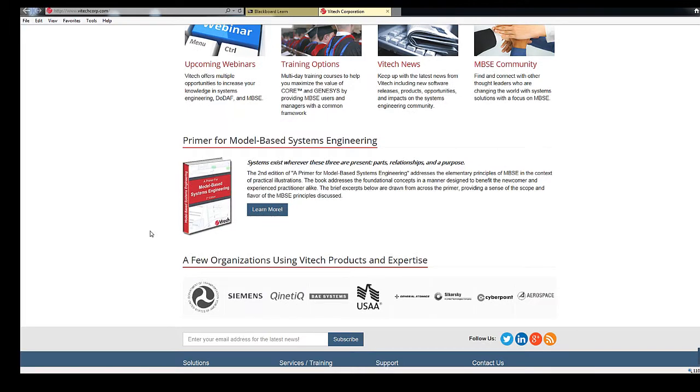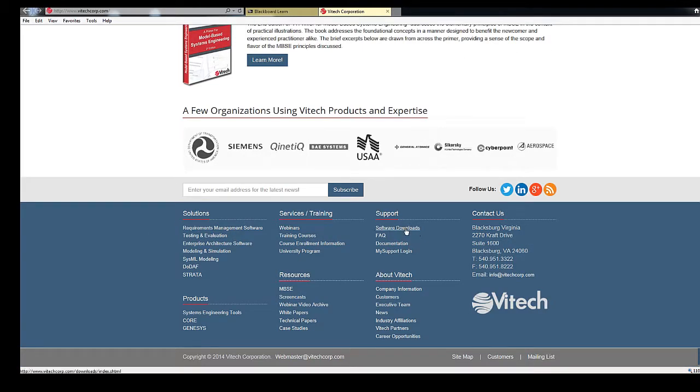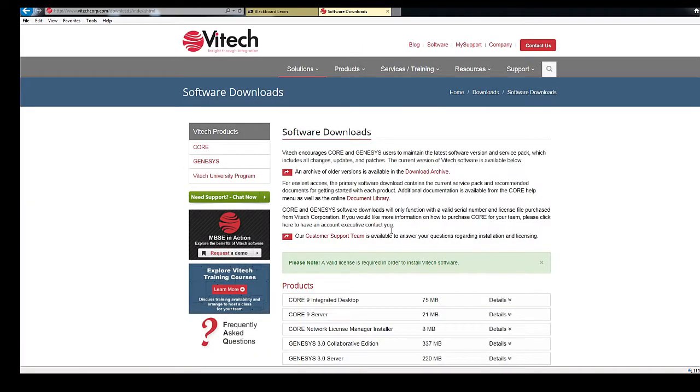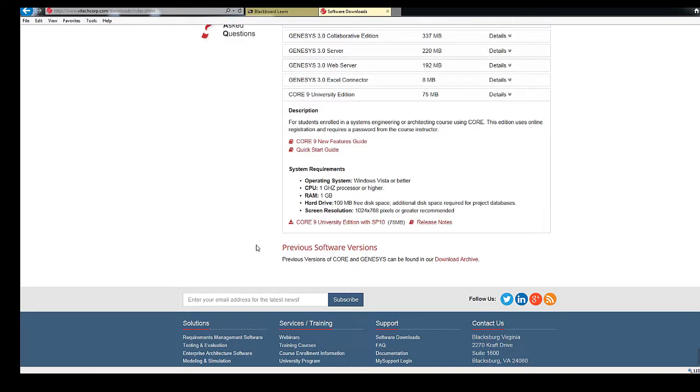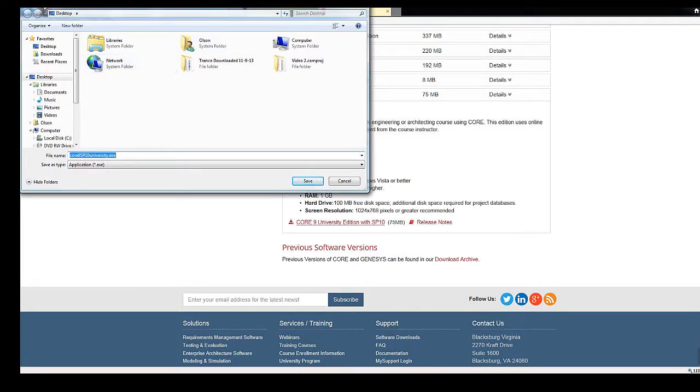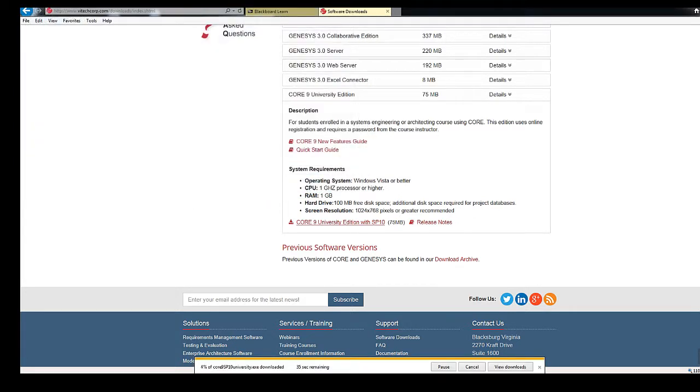So what I'm going to do is scroll all the way down here at the bottom, click on Software Downloads, and then down here under Products, all the way at the bottom of the list is Core 9 University Edition, 75 megabytes. So click on this link right here, actually right click and save target as, you can do that. I'm going to save it to my desktop. And once it's downloaded, I'm going to go ahead and click on Run right here.